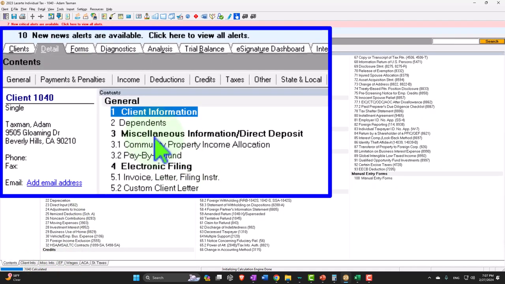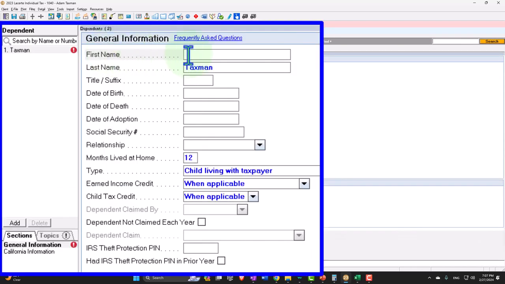And so let's say dependent, and we're going to say this is Sam, the kid, born on 02/25, let's say 22, and we'll say the social security number is entered here. And it's going to be the son, let's say 12 months, child living with taxpayer. We'll talk about who qualifies for a dependent, and so on and so forth, later.